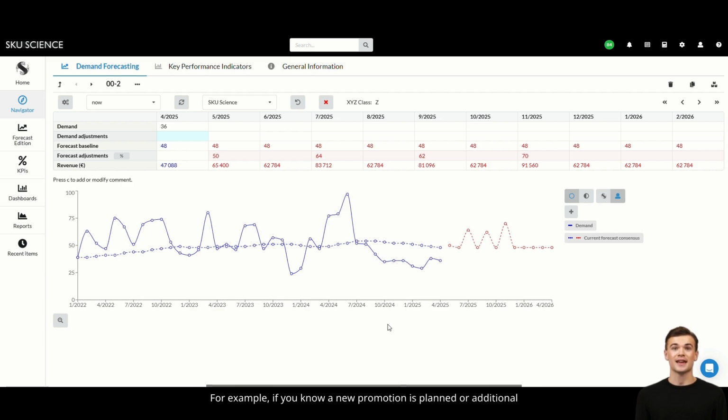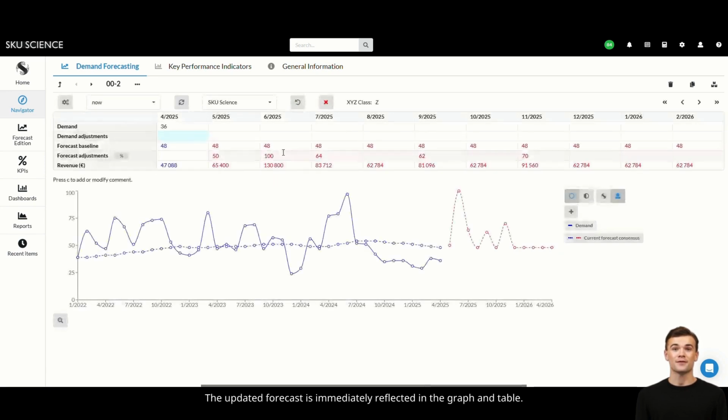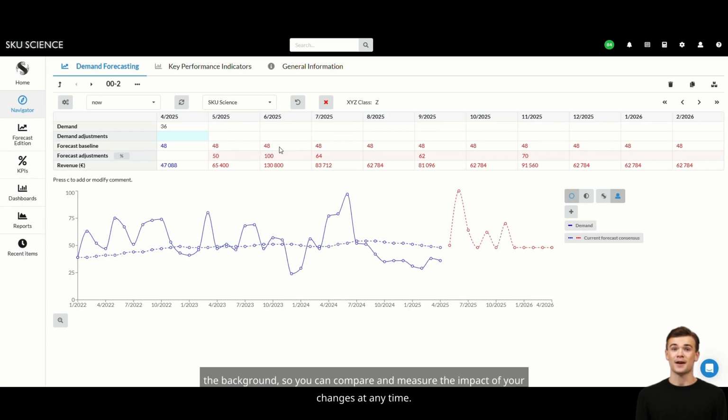For example, if you know a new promotion is planned or additional salespeople are being added to the team, you can easily make manual adjustments. Just click on the forecasted value you want to update and type in the new figure directly. The updated forecast is immediately reflected in the graph and table. And don't worry, we always keep the original baseline forecast in the background, so you can compare and measure the impact of your changes at any time.